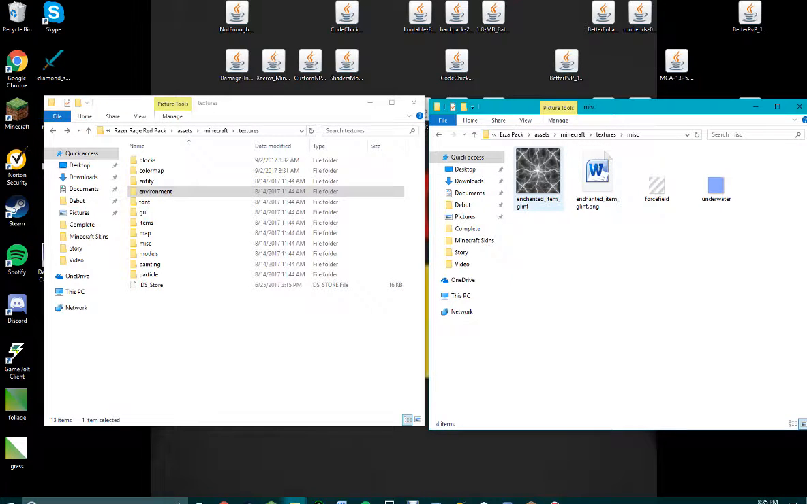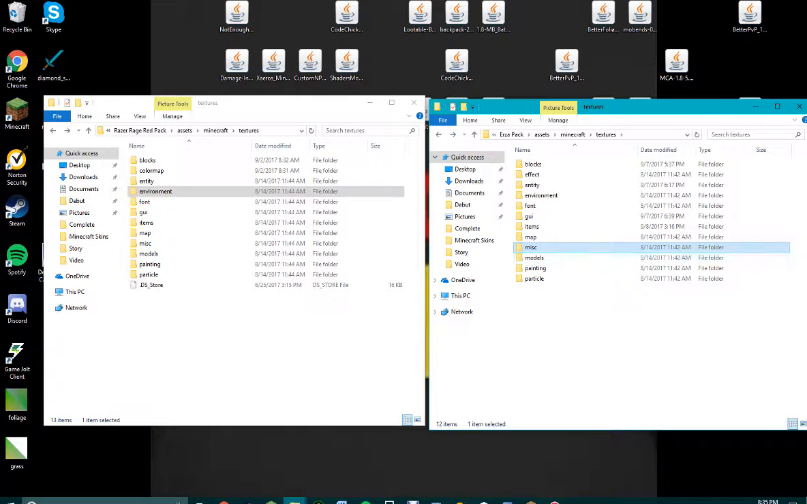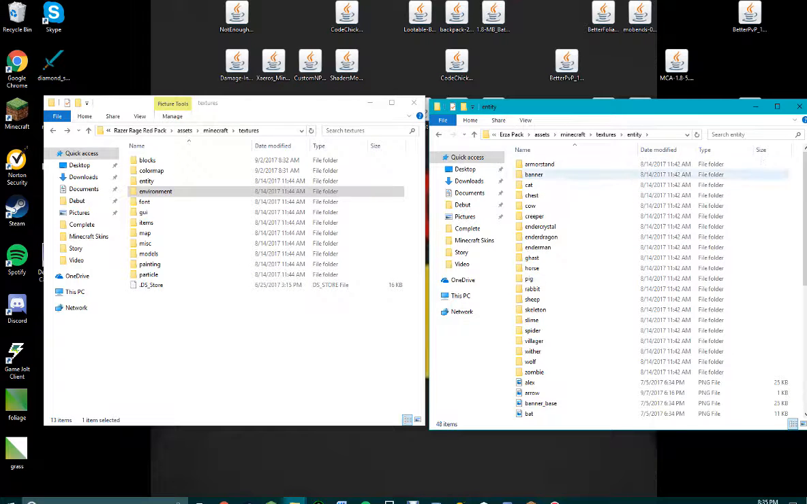This is what your enchanted item is going to look like. Enchanted item glint. It's going to look like that, which is pretty cool looking. And force field underwater, it's that stuff. This is what makes it look different, or what makes it move. Now, what is that under? It's under entity, that's right. Alright.